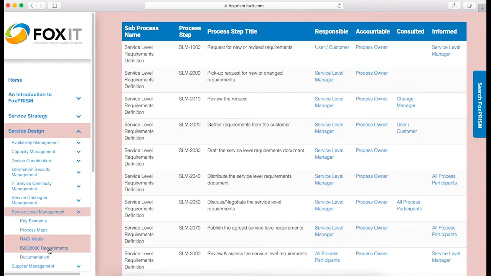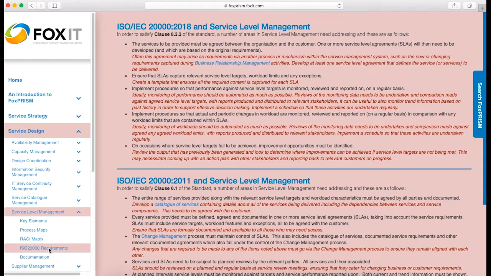The ISO 20000 Requirements tab displays details of the process requirements that need to be achieved in order to attain ISO 20000 certification. Each of the bullet points represents a mandatory statement within the standard, along with some supporting advice and guidance in dark red italics based on FoxIT's practical implementation experience of ISO 20000. As you can see, the requirements for both the 2018 and 2011 editions of ISO 20000 are included.